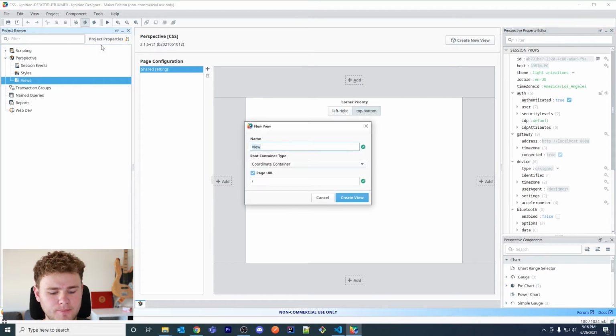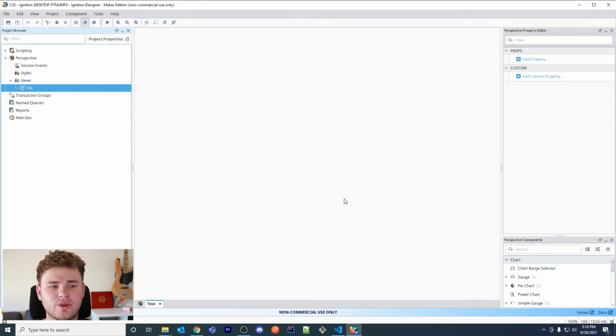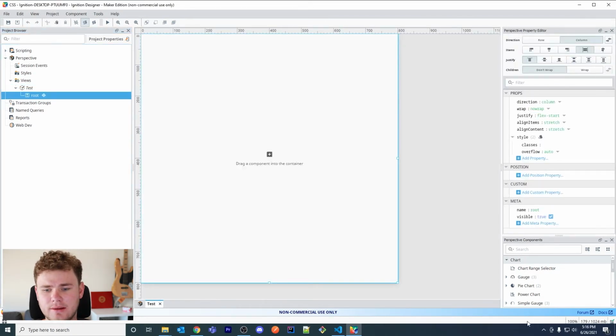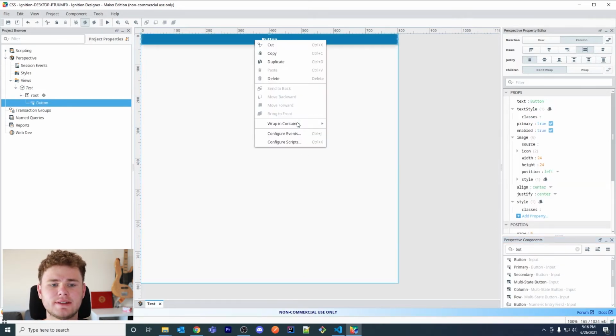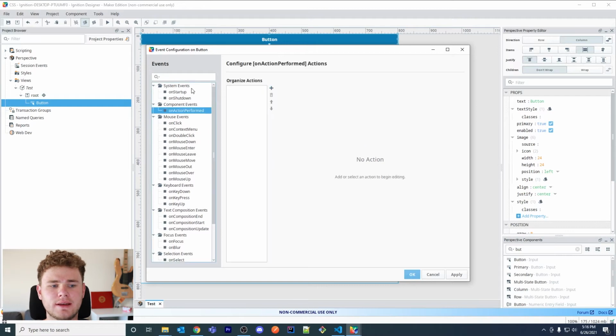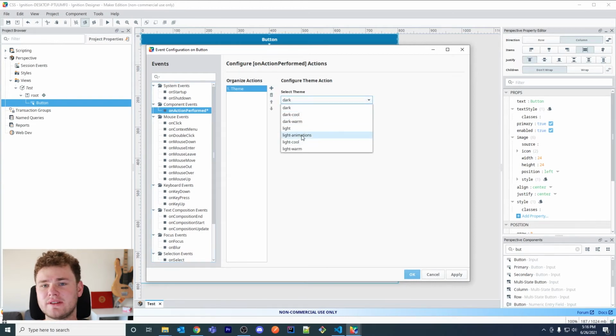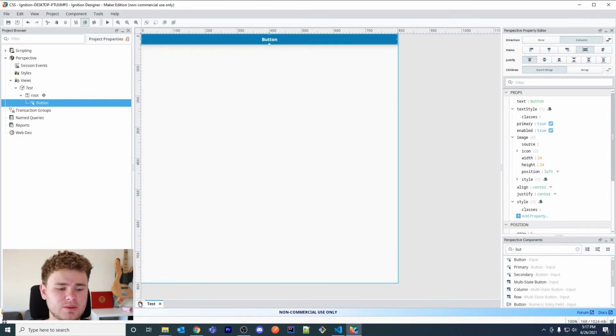Let's create a new view. Flex container, we'll create the view. Let's drag on, really you can drag on anything, but I'll drag on a button and then there's an event we can add. So let's add an on action performed, and then the action, we want theme here. And then under select theme, we'll see our light animations theme is being recognized by Ignition. So it will be set here, as you'll see, we'll set it on a couple of labels and whatnot. It is being read. I was just confused the first time I did this why it wasn't showing up in this drop down.